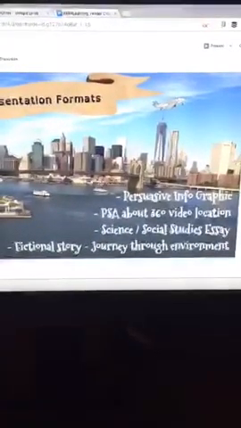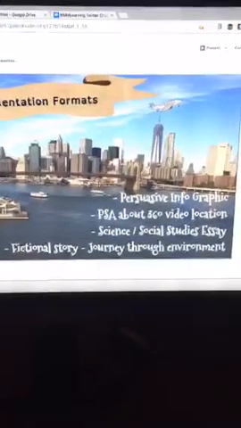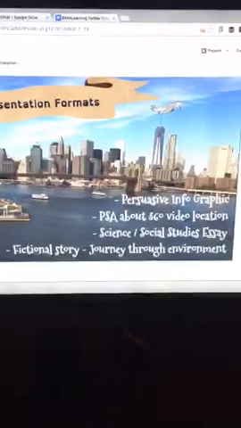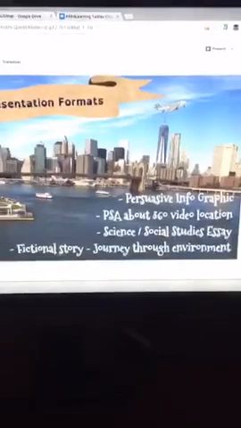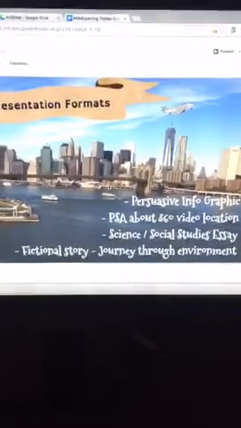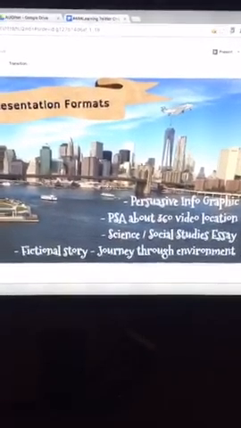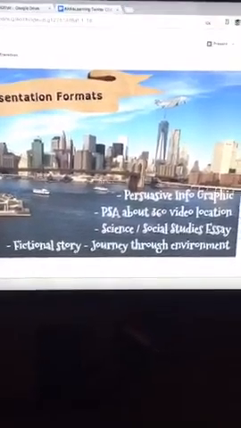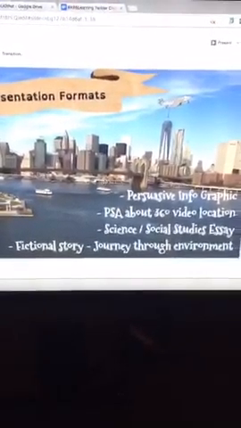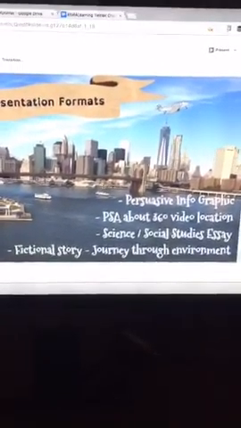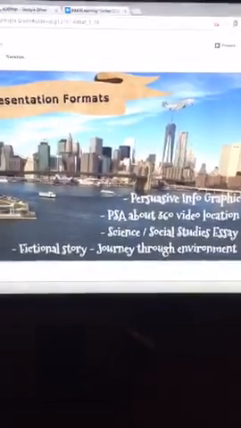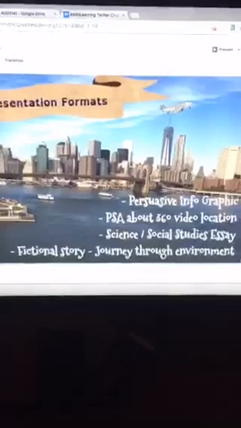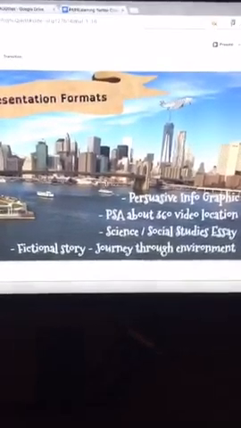So you could have them do a persuasive infographic. For older kids, you could have them do one about saving wildlife in different locations around the world, or you could have them do a PSA about one of the 360 environments. You could have older kids do a social studies essay or a science essay on one of the objects, or even the 360 environment, or you can have them do a fictional story.